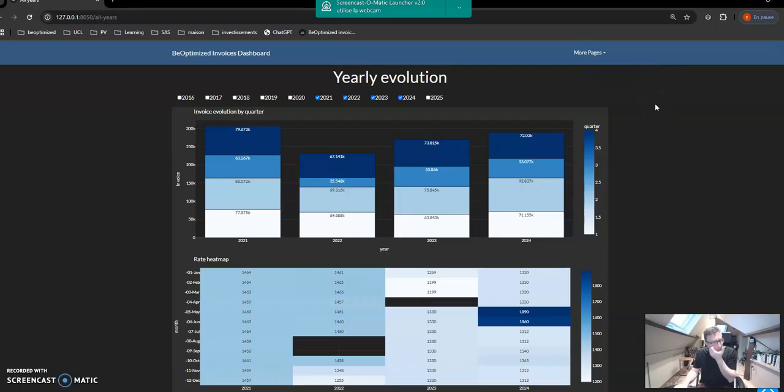So basically on this page, I put a stacked bar chart where all the columns correspond to a year and all the squares correspond to a quarter. So I have here, well, all the data are fake. I don't earn 300k per year. That would be a dream, but okay. So here I put all the years, the incomes, the total incomes.